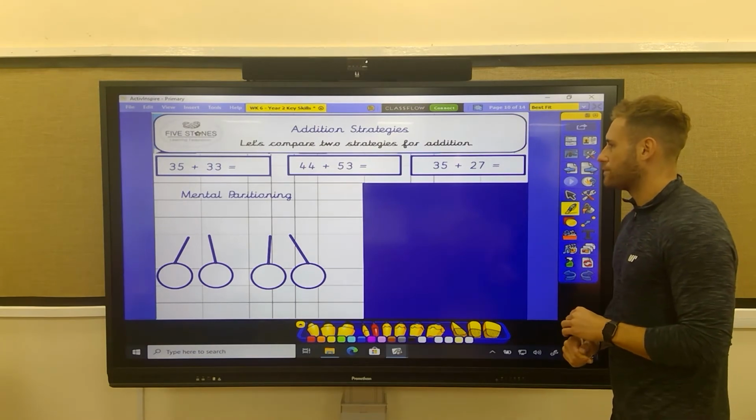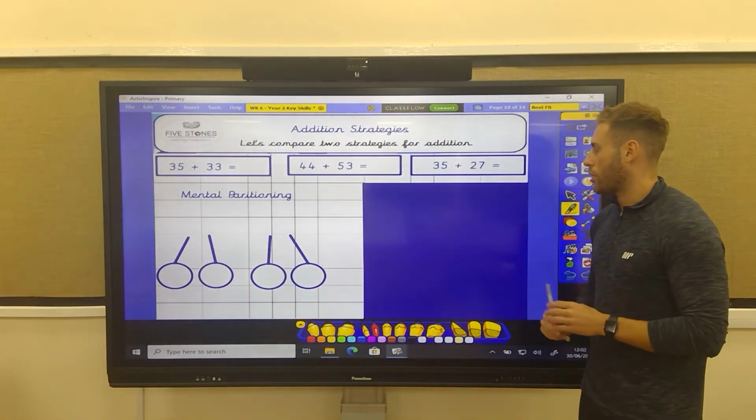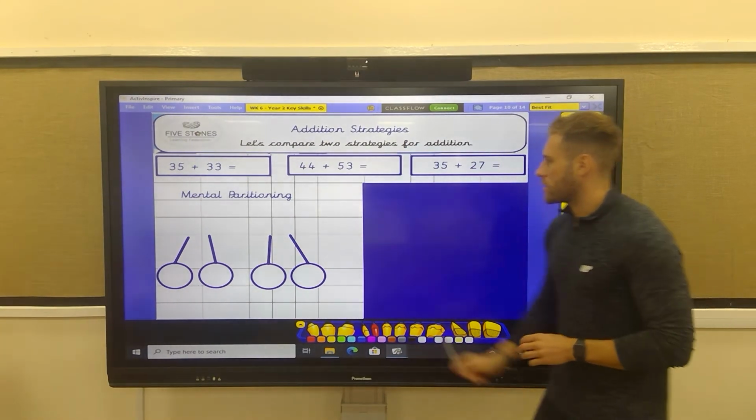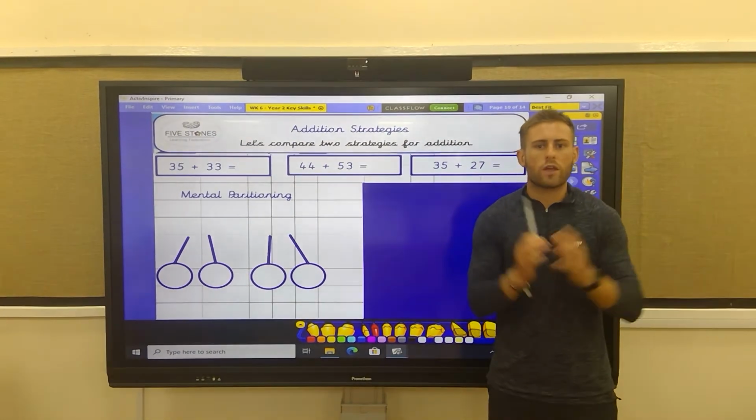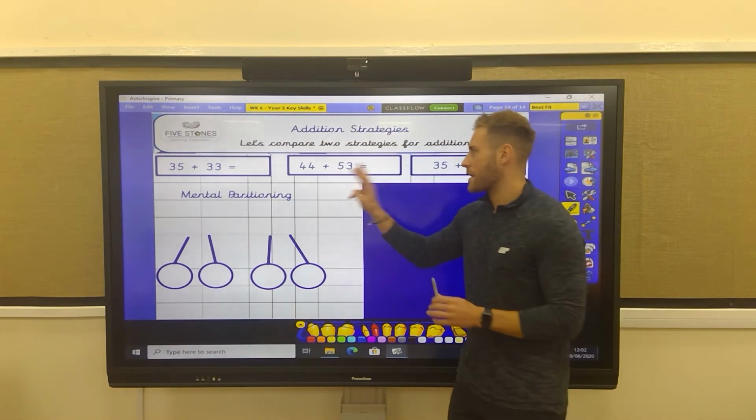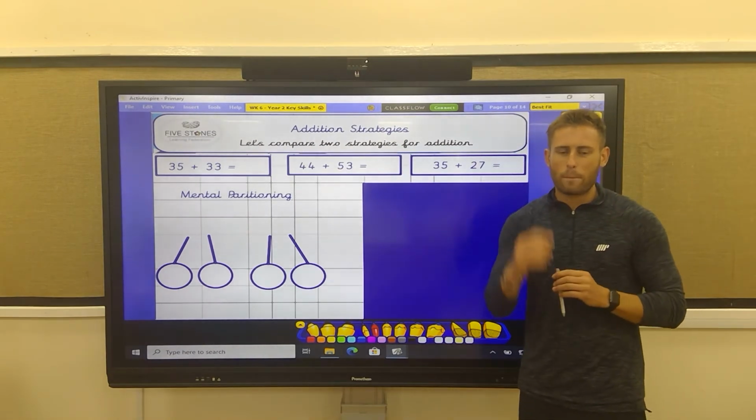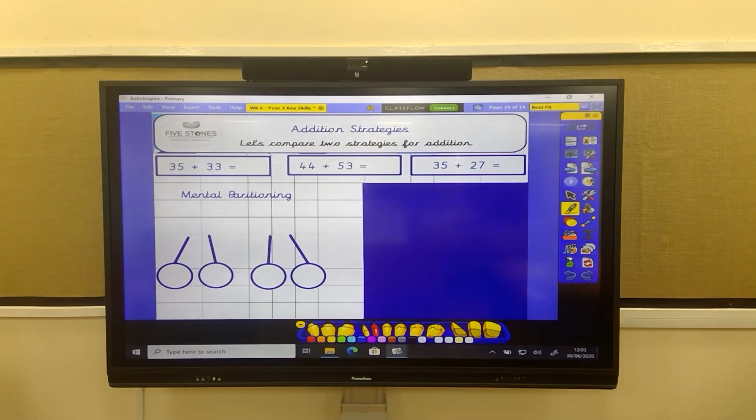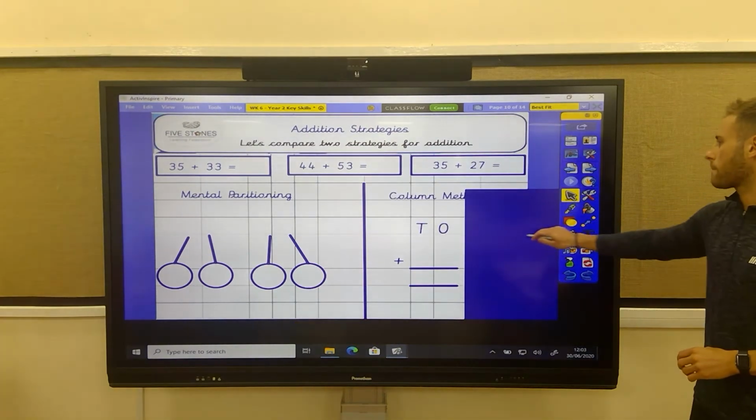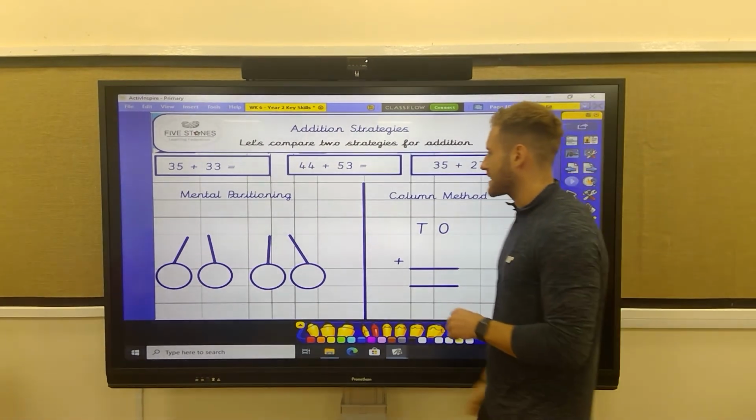Right. Now, you've got 3 different calculations here for you to be working on. You can choose whether you do it by mentally partitioning, column, or you can choose to do both and then compare. You've got 3 calculations to solve, and then we can check to see how you get on. Pause the screen, give yourself some working out time. Right, that's great. Let's have a little check.